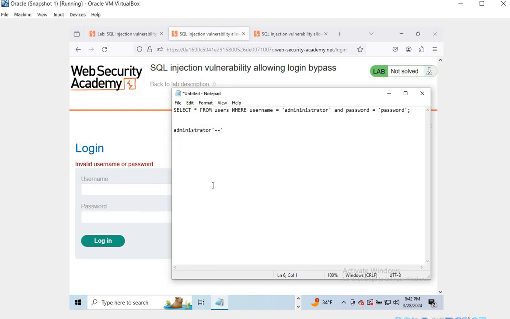Select star from users where username is equal to administrator, single quote, dash dash, and password equal to anything that you are entering, just any random character that you are entering. So this is what happens.